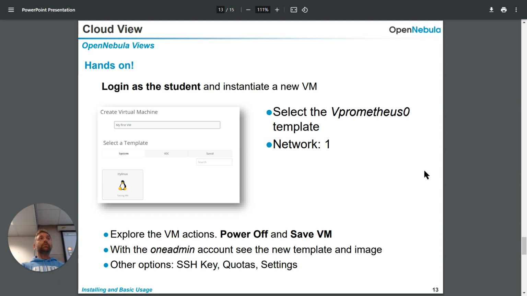Play around, see what options you have and what options you don't have as a normal user in there. Theoretically, you should just be able to start a virtual machine and stop it and nothing else. All right.